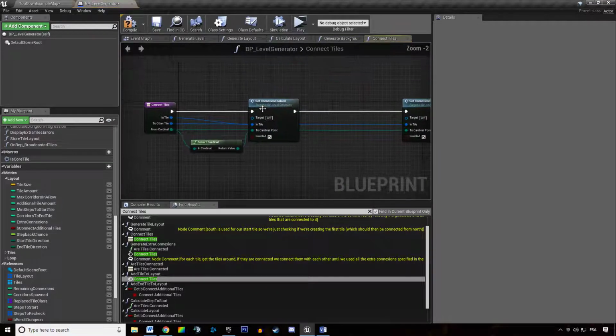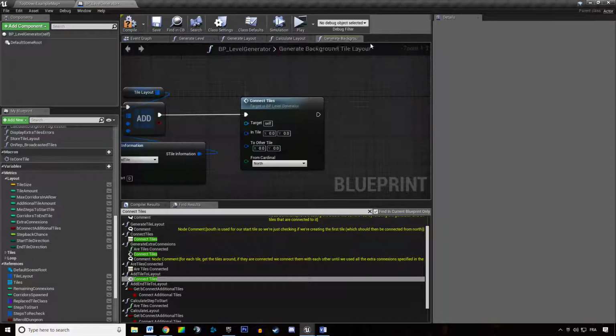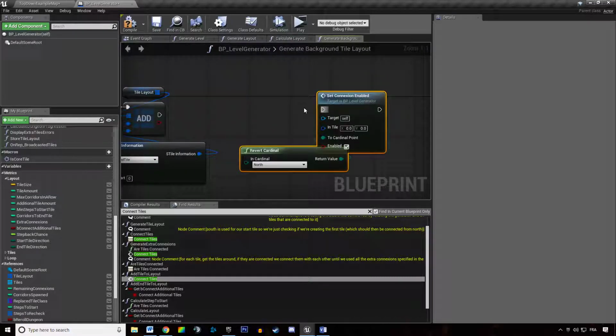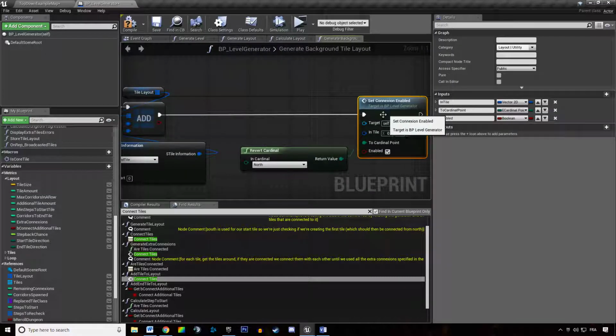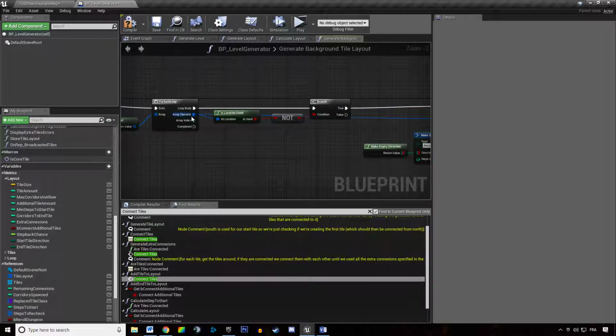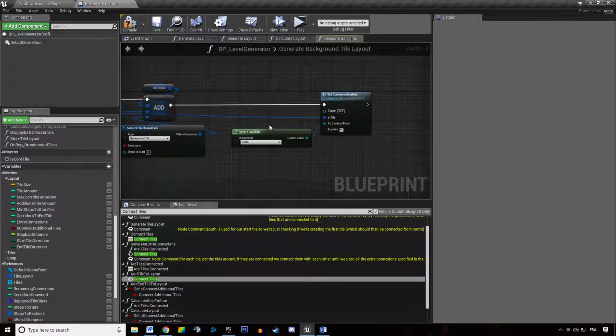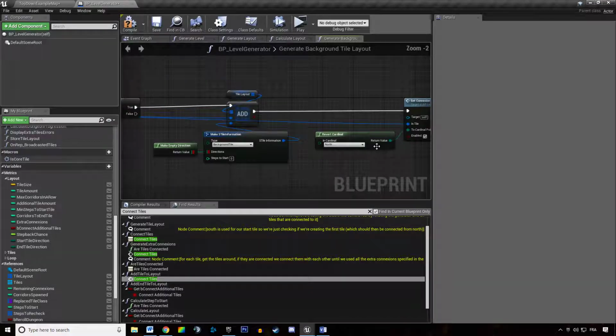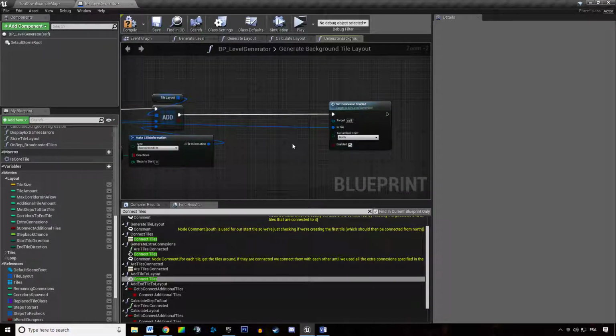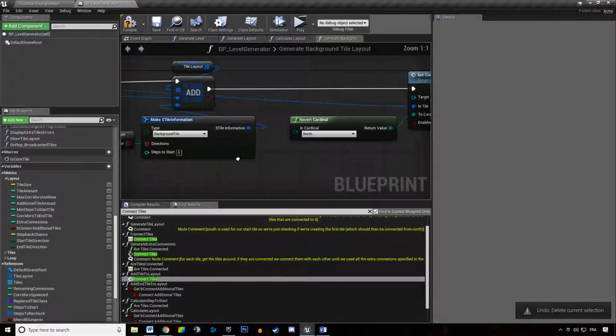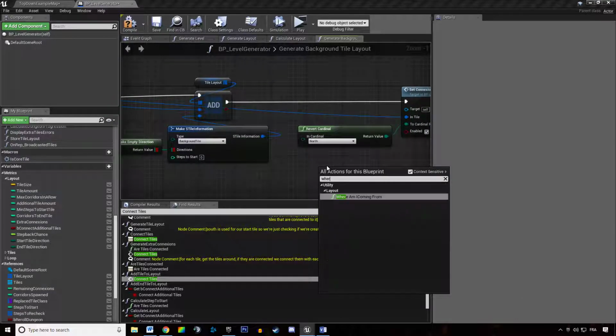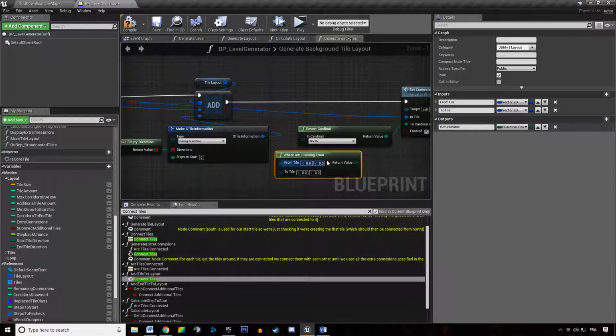And we want to set the connections enabled of the tile we just created from where am I coming from? I need to ask where am I coming from?